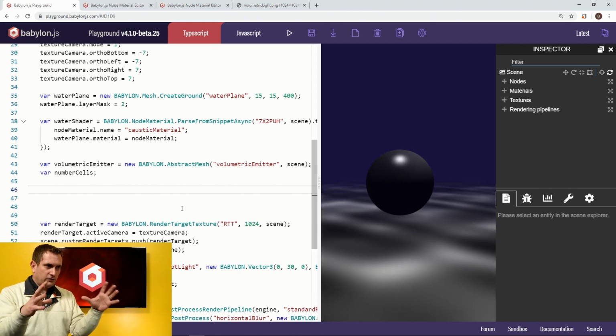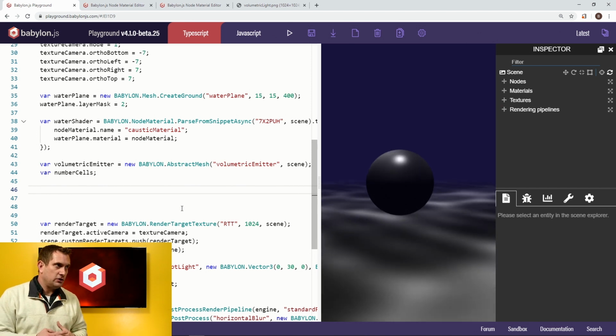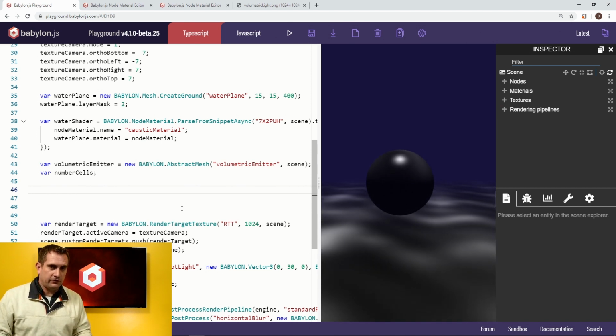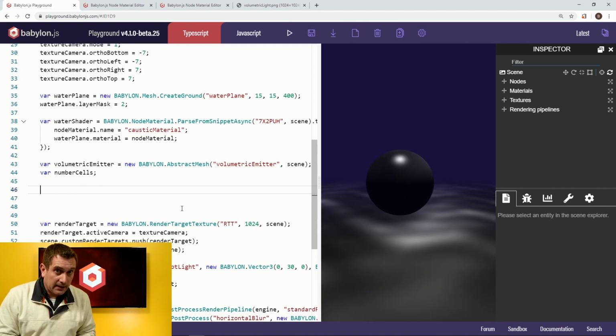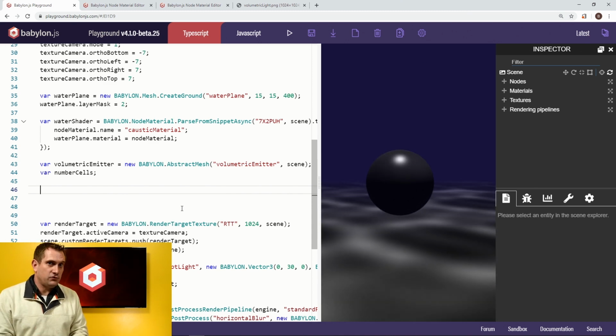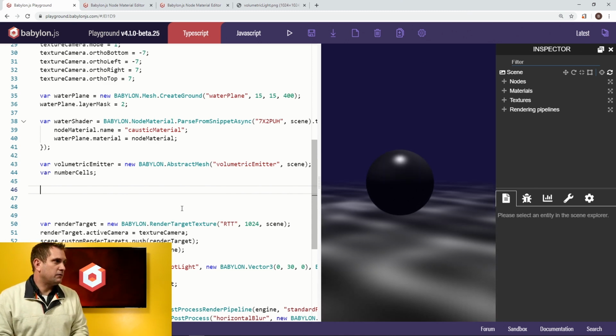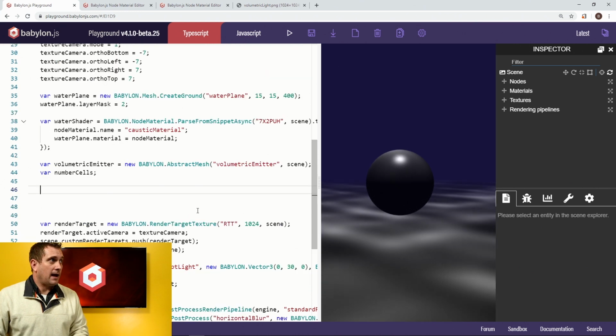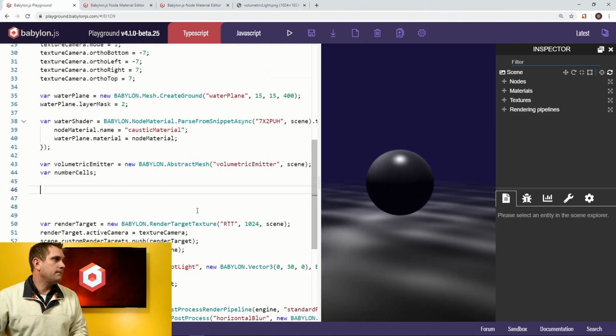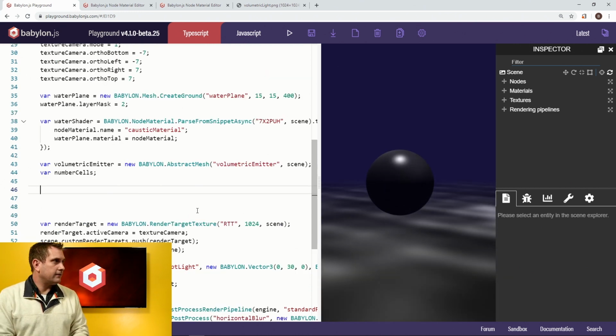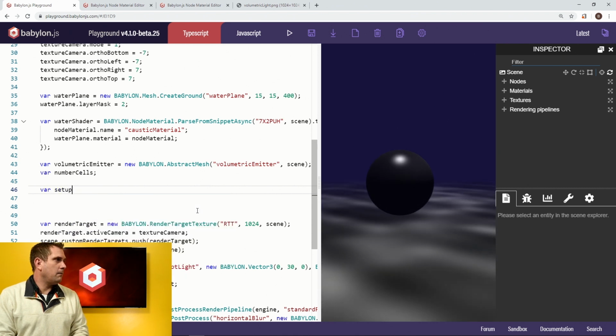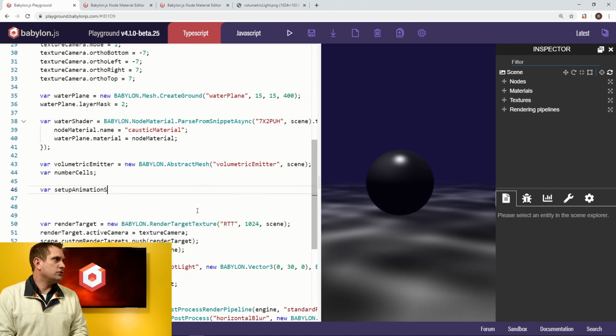It sets up those sprites ready for us to use in the particle system. Okay, so this is going to be a lot that we go through here, but again, hopefully something that definitely gives you an idea of some of the power behind what's possible with Babylon's particle system. Okay, all right, so let's go ahead and say var setupAnimationSheet.